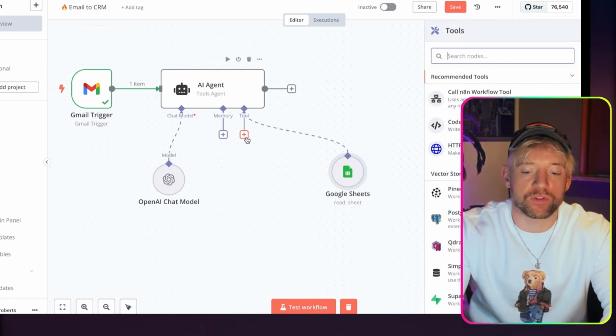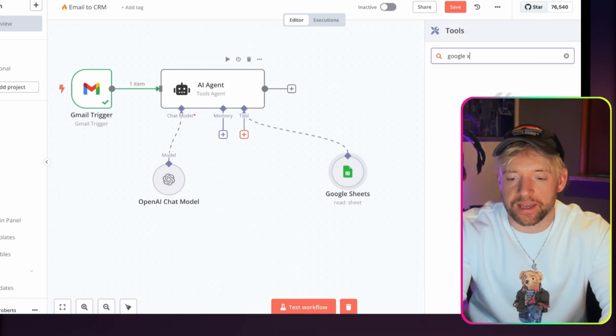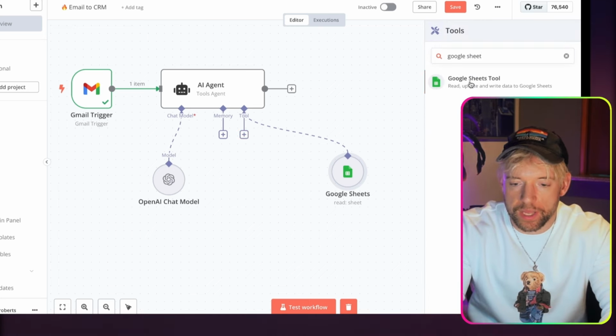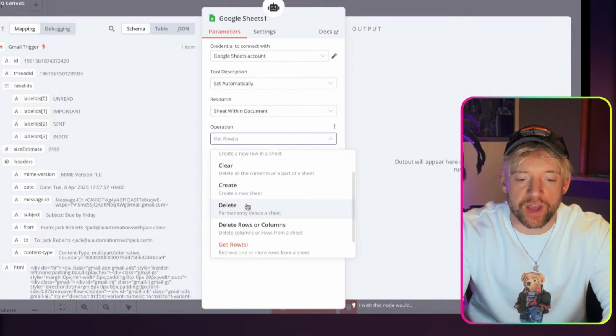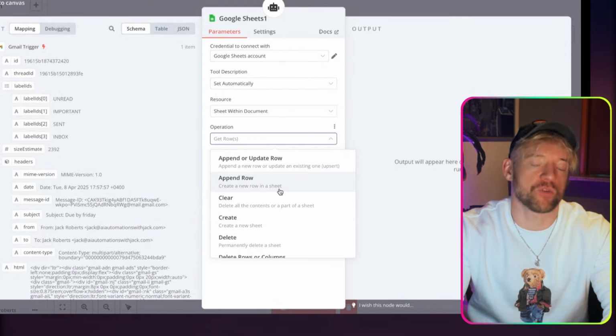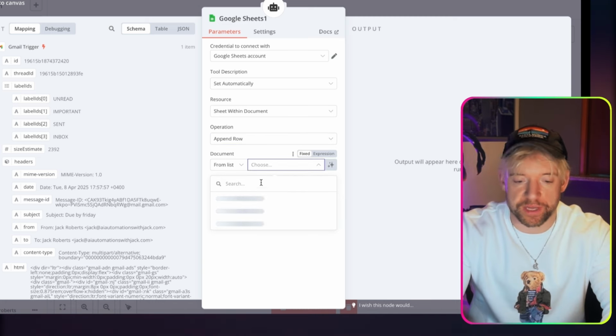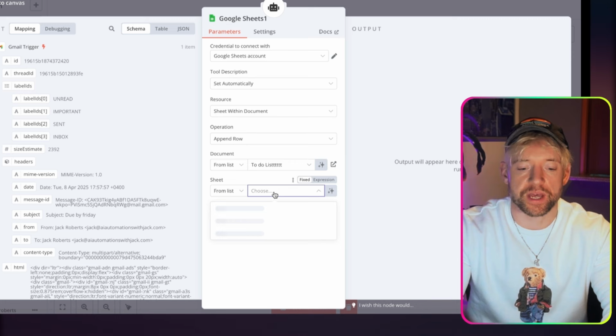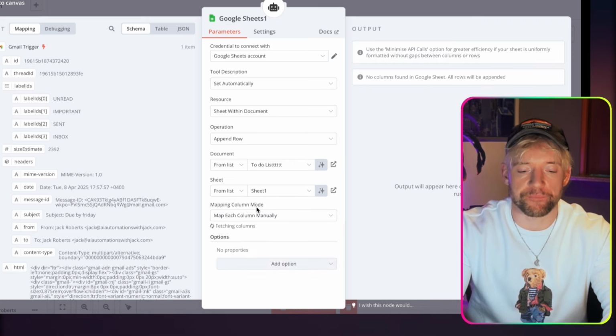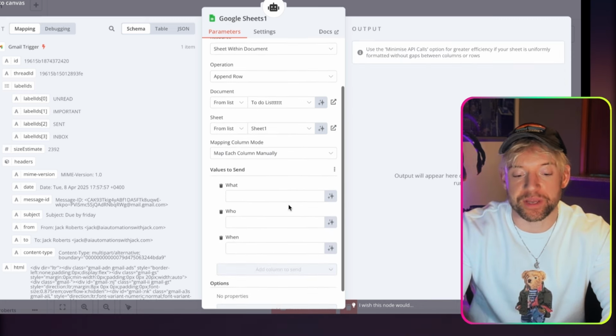Now check this out. I come down to another tool. I'm gonna do Google Sheets again. All right. This time though, instead of get rows, I want it to append row, which is its ability to create a new row in the sheet. And again, we just pick the list, which is going to be to-do list, and then sheet, which is going to be sheet 1. Now, check this out. You see it's got map each column automatically.